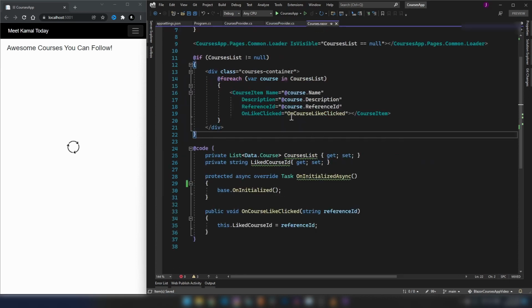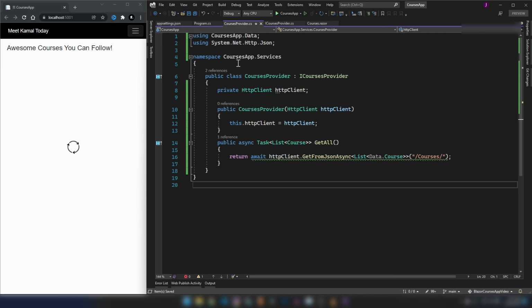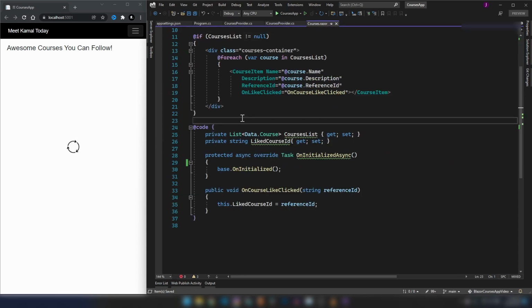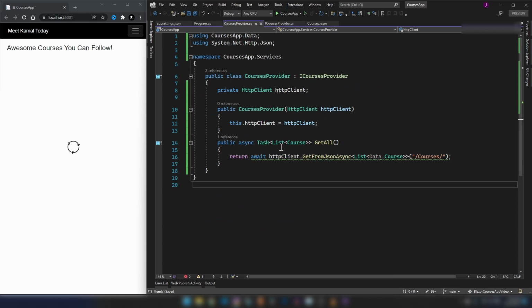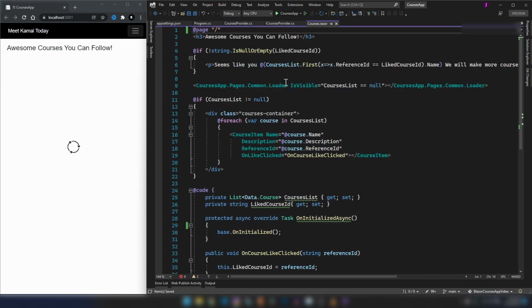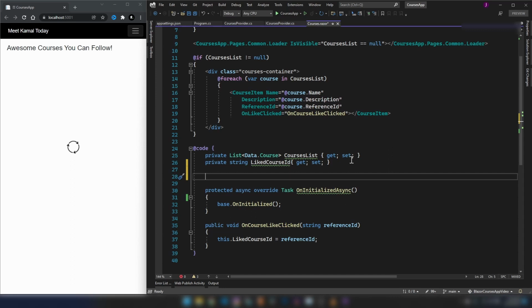All right, and then I'm going to courses.razor. We have removed the HTTP request from the courses.razor file, the main component here, and we have moved that to courses provider. Now what we need to do is create an object of courses provider inside of courses.razor to access the get all HTTP method. There are a few ways for you to get a reference to courses provider inside of courses.razor. One of the ways is using the inject attribute. Since I haven't shown that to you, let me show that now.